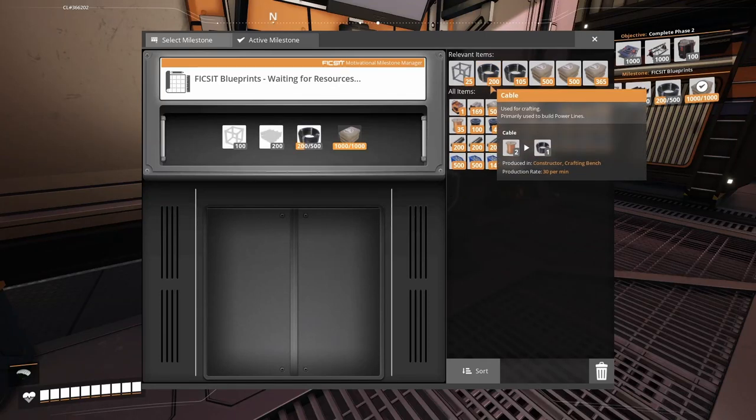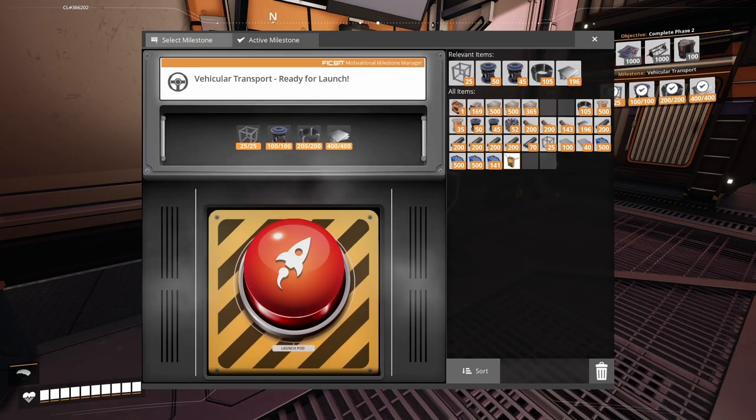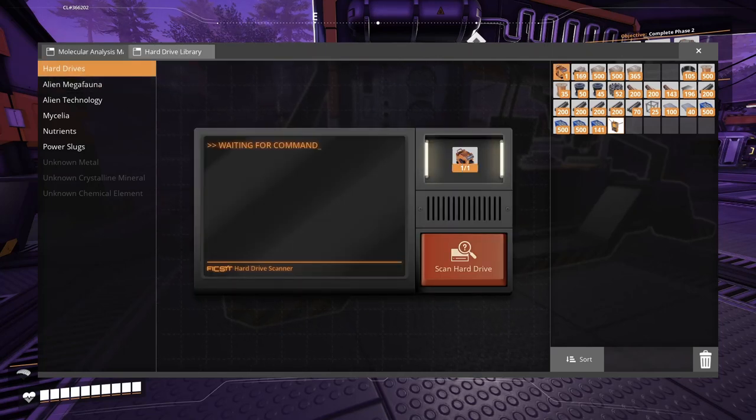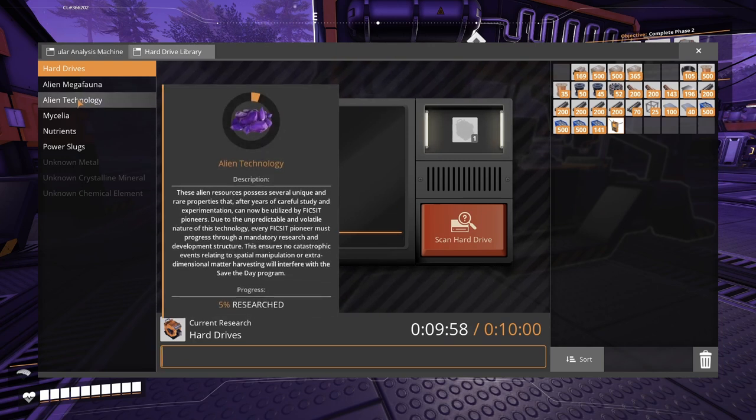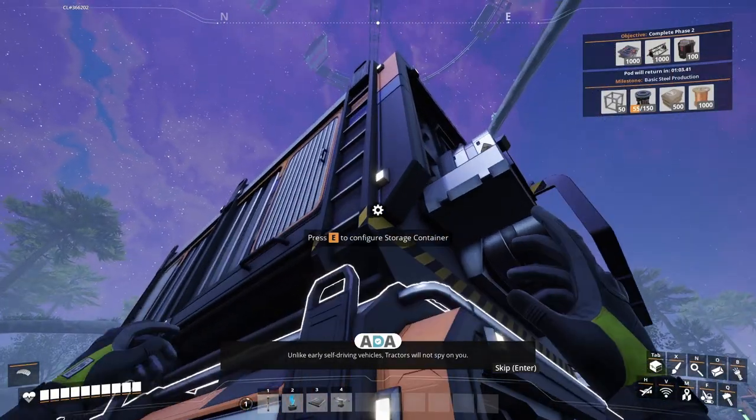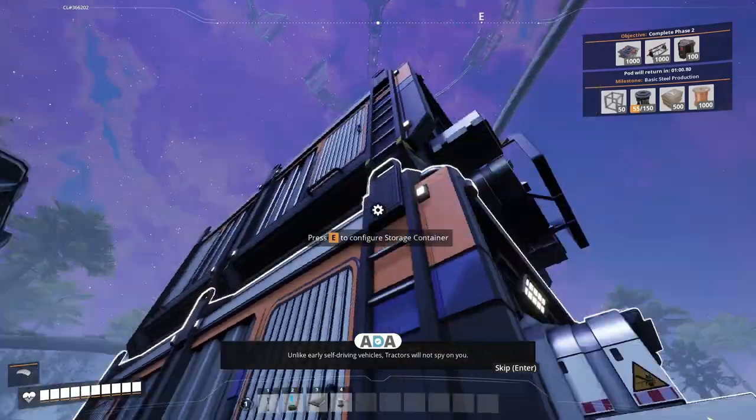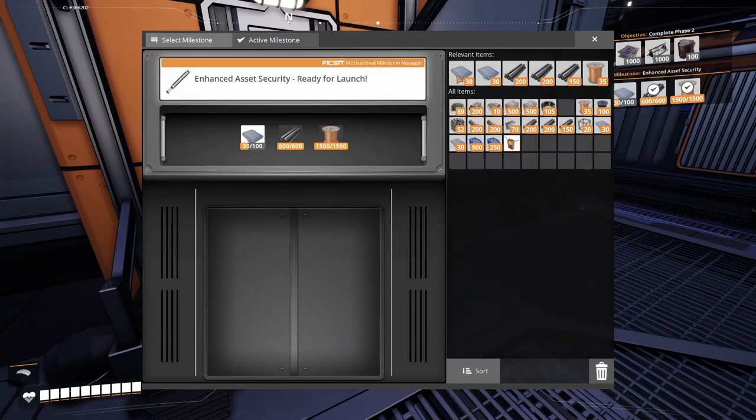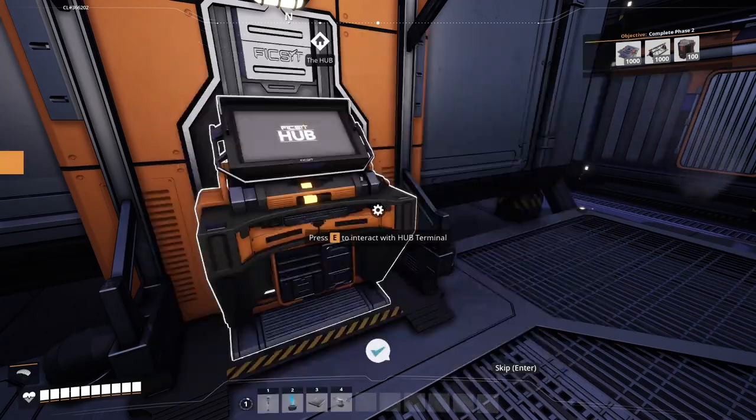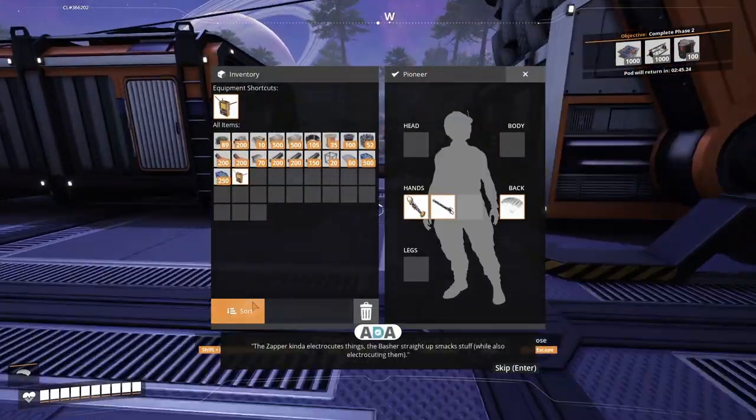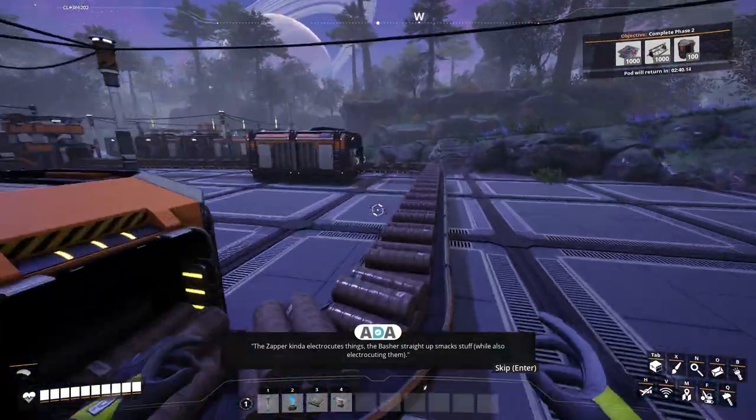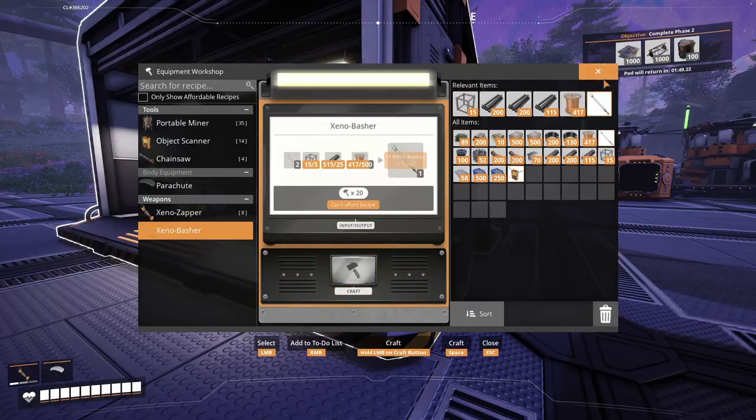Now let's unlock some more stuff, shall we? Ah yes, vehicular transport. Oh, I also found a hard drive the other night. It looks like they gave them a new sprite. That looks nice. So we can go ahead and start scanning that. Unlike early self-driving vehicles, tractors will not spy on you. Throwing a little jab at Tesla there. Enhanced asset security? Of course, I'll take it. The zapper kind of electrocutes things, the basher straight up smacks stuff. Nice. Don't mind if I do get a little bashful. Let's equip that.